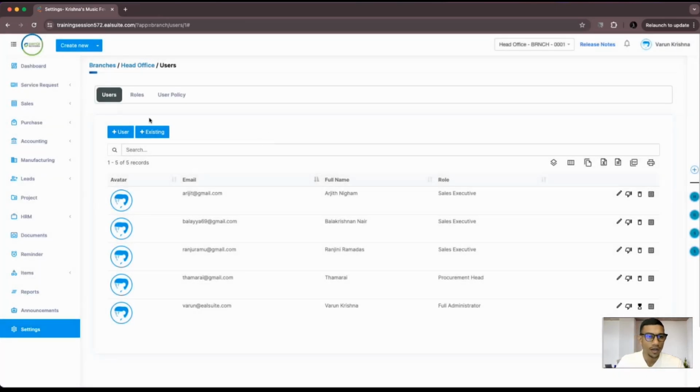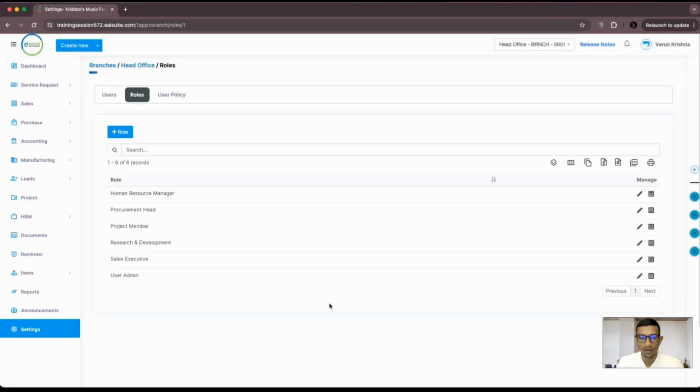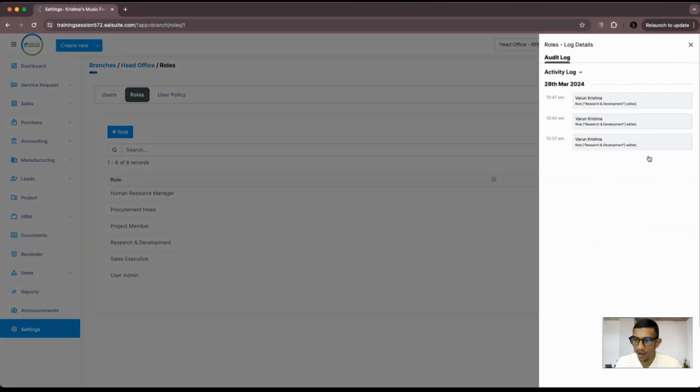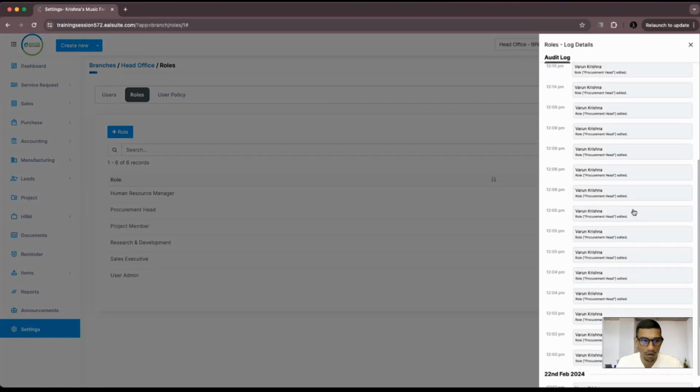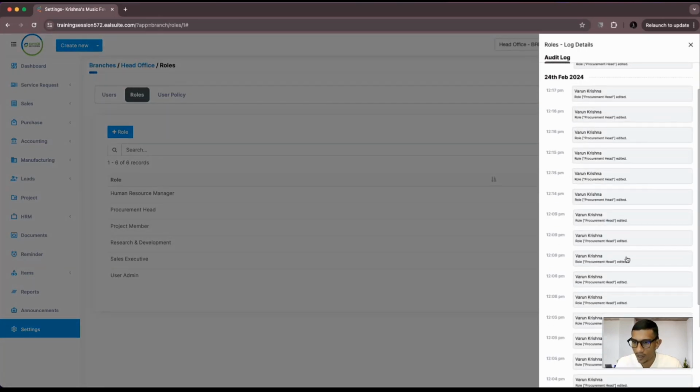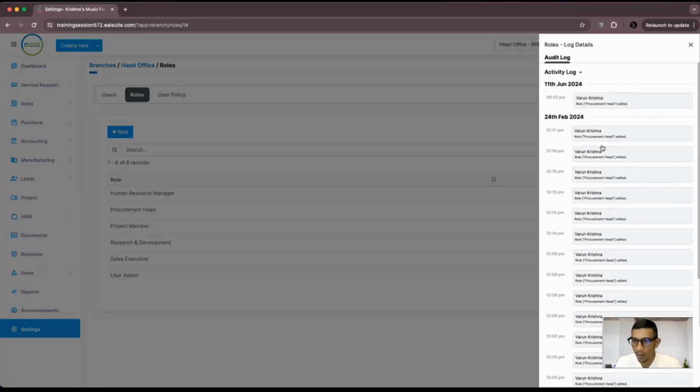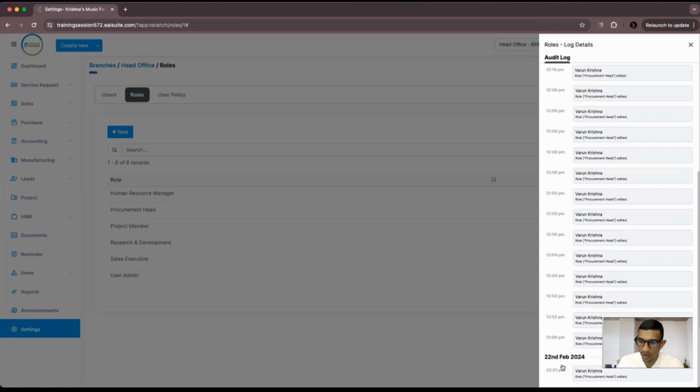Now when you come to roles, you can see it will also have a log feature. So I click on here, when it was edited, everything will be taken. Okay, now we have human resource manager, or I think procurement head. Yes. So when was procurement head created? It was created on 22nd February 2024, right? It was edited there. I think it was created way before that.